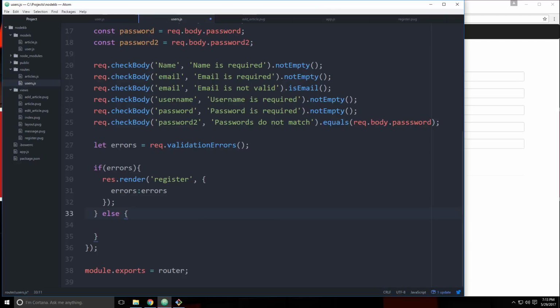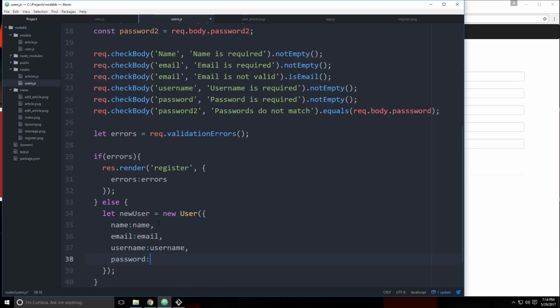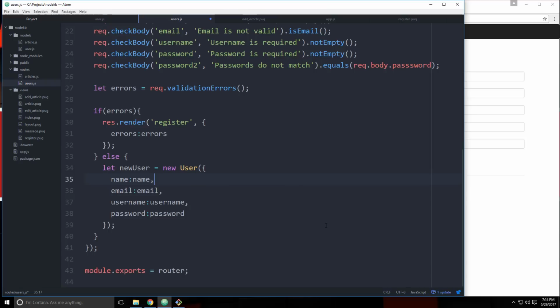Okay. And then if everything goes okay and the validation passes, we're going to submit a new user. So let's create a variable called newUser, and actually let's use a let for that. So let newUser equals new User. Remember, we brought the model in so we can do this. And then we want to pass in the fields, so name, which will be equal to the name variable above, and email, and password. Okay, so there's our object.